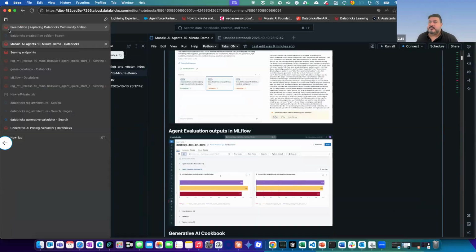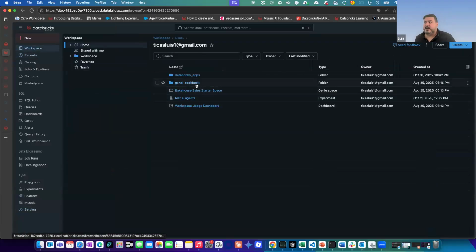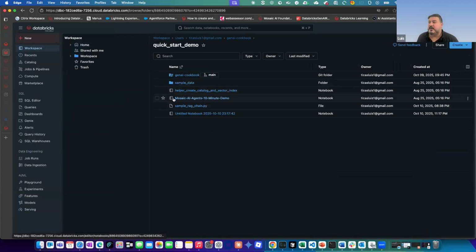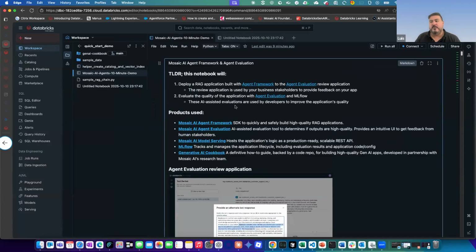Okay, so in the workspace, before we jump in, when you upload the document, there will be something called GenAI Cookbook. And we'll just click quick start demo. And this is called Mosaic AI Agents 10-minute demo that we'll be working on today. When you click on that, it should bring you to this page of how the demo looks and go from there. Unfortunately, because this is the free version, I had to edit this to be usable because there's a lot of restrictions in terms of not being able to read or write. So if you use the version I gave you through WhatsApp, you will be able to run this without any issues.